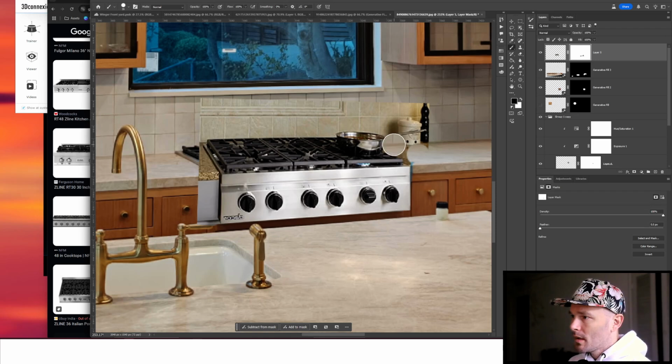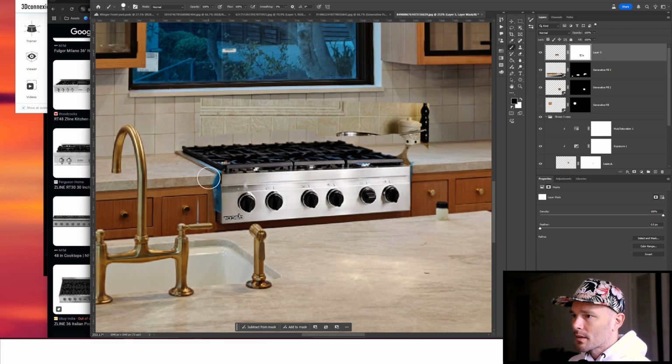I'm just taking my layer mask, I'm cutting out all this stuff. Cutting out the side of that. We still have to fix the side of it. That's okay. Fix the front burners a little bit. Okay.